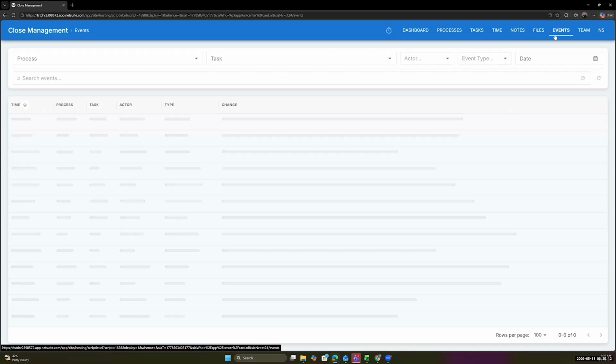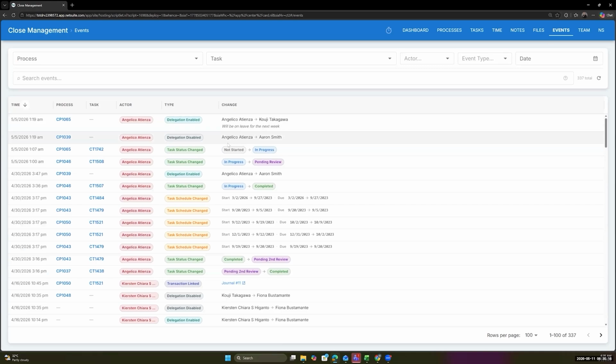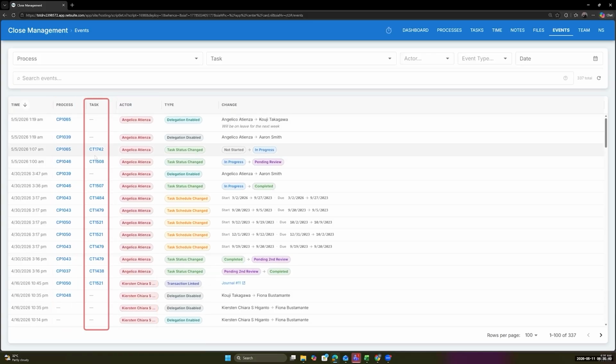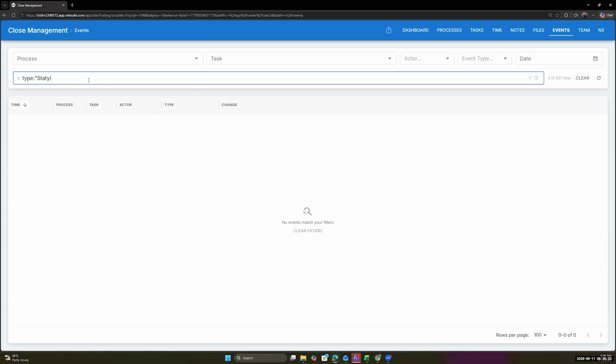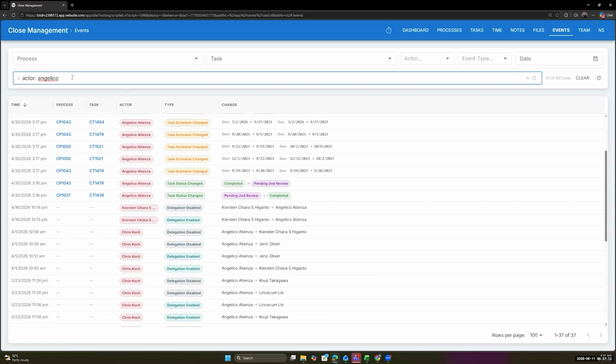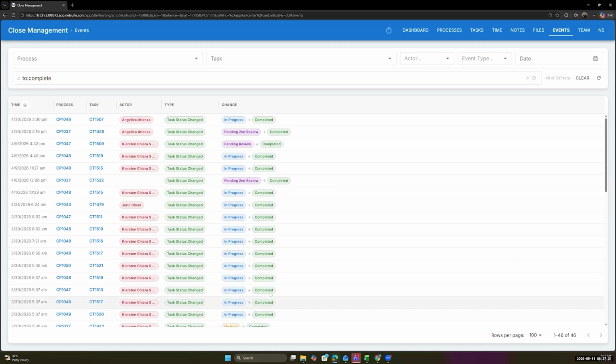Next, let's look at the Events Audit Trail. The Events page is your complete audit trail capturing every change in real time, including status updates, assignments, schedule changes, reconciliation updates, and note changes. Each entry shows a timestamp, the user who made the change, the related process and task, the event type, and the old and new values, with color-coded indicators for status changes for easy scanning. You can filter by process, task, user, event type, and date range, and use prefix search for more precise results.